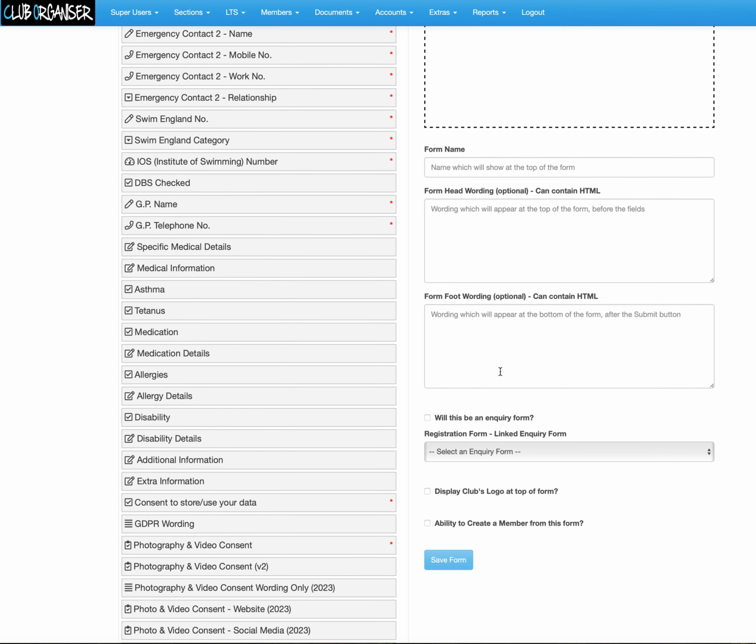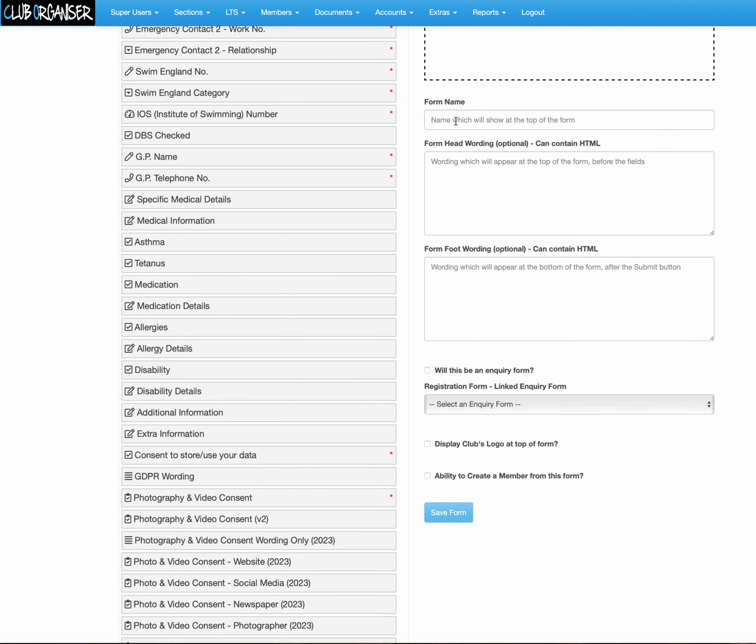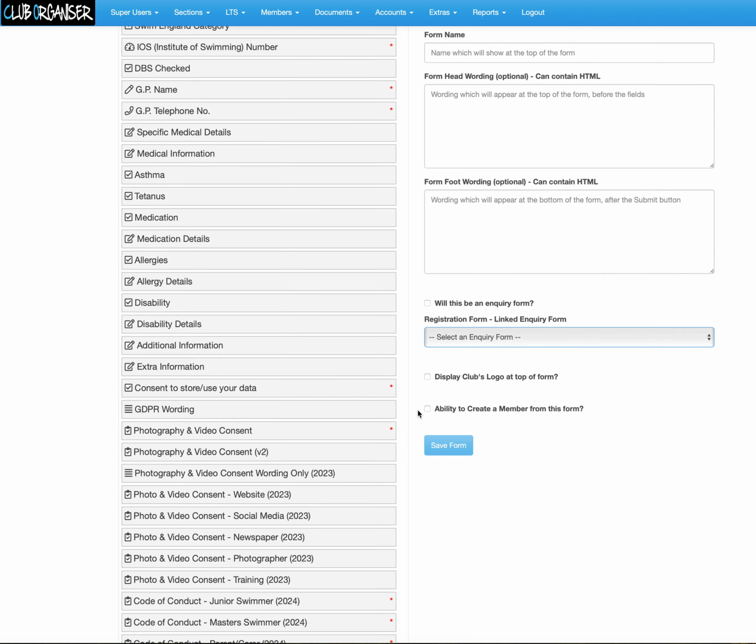At the bottom on the right hand side here, it gives you a chance to name the form and then heading wording or footing wording can be inputted in those two boxes. There's also a few check boxes down here. Will it be an inquiry form? If it is, you tick yes. If it's not an inquiry form, but you want it to be a registration form linked to a previous inquiry form, then you click on that one and make your selection. But I'll show you more about that in a minute.